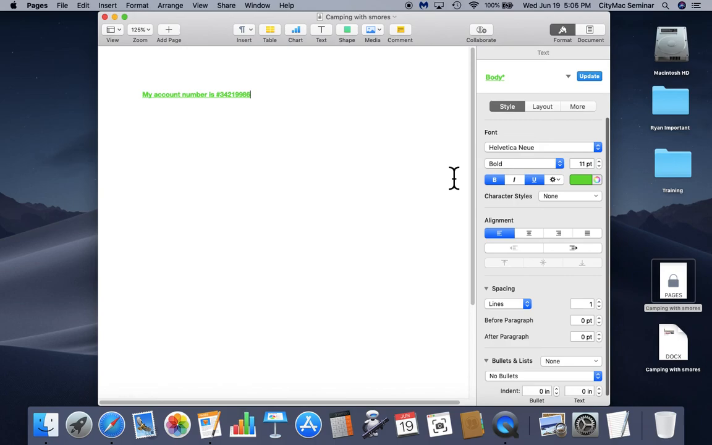So that is it for the Pages demo for you guys in training. It's a very straightforward application. It can do many things that Microsoft Word can do. It's compatible with Word, Excel, and PowerPoint with the other applications that are built in as well. So no reason not to try this out before spending any money. The Pages application is totally free.